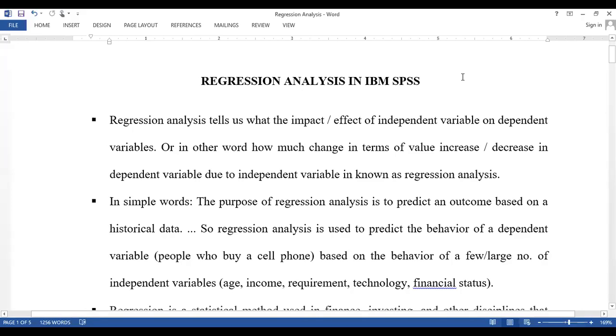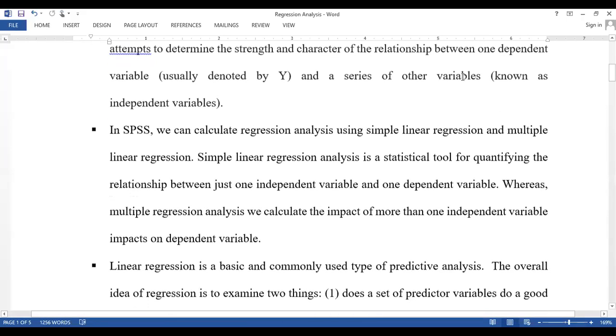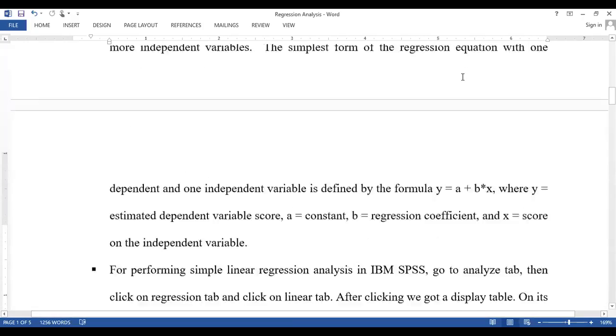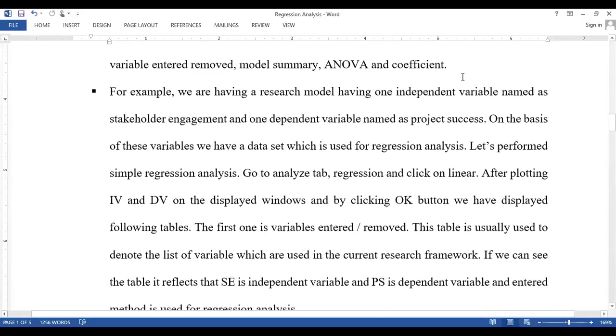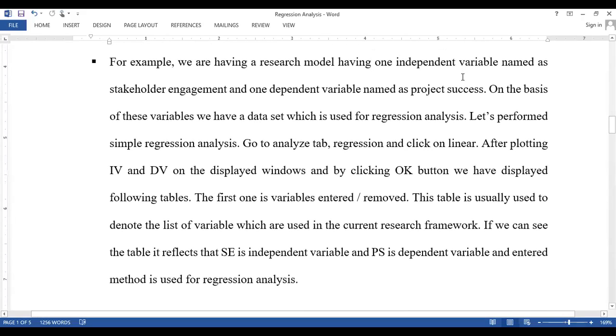Regression analysis in SPSS. Let us just remind ourselves that regression tells us about the impact of an independent variable on a dependent variable, in the case of simple linear regression analysis. So have a look at our example directly.